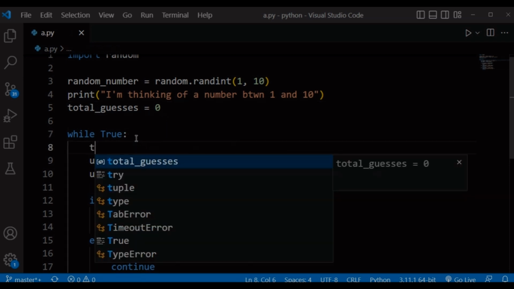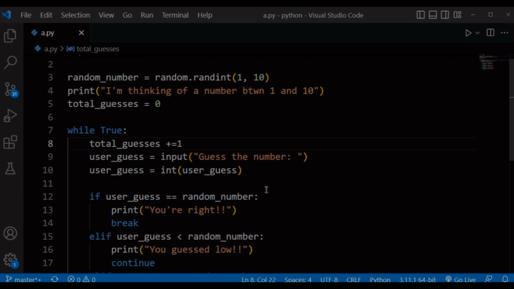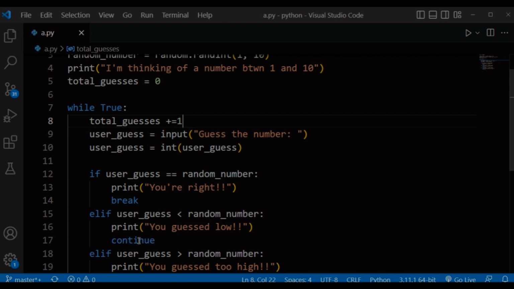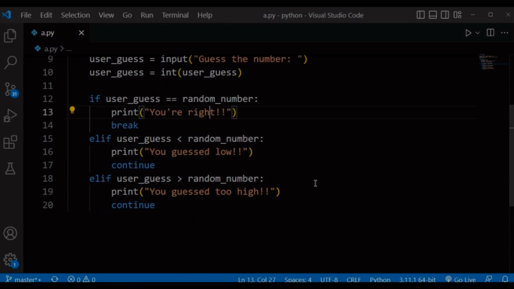So when our execution hits the top of this while loop, we want to increment that total guesses by 1. For example, if you guess the number low, this continue statement will return our execution to the top. That's when our total guesses will be incremented by 1. Also, when you guess high, the continue statement will return our execution to the top, and the total guesses will be incremented by 1. So let's print at the end here.